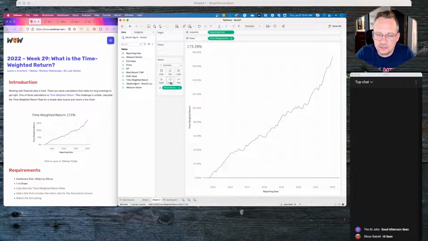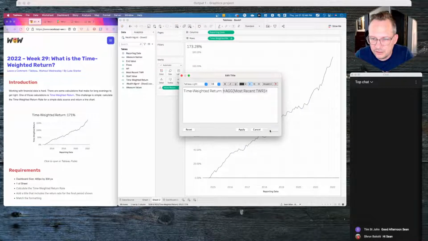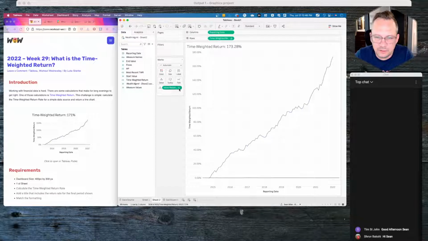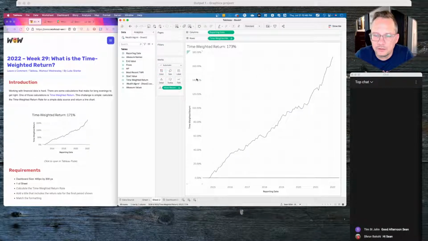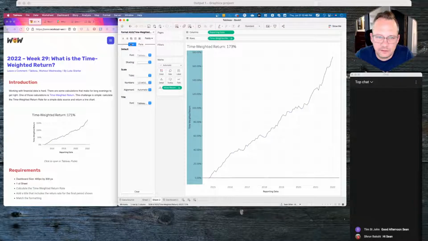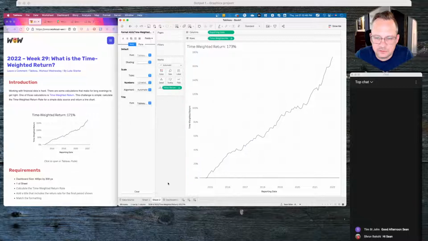So there's that. So now you just go in here to your title, and what do we call it? We call it time weighted return. And it looks like we have that one at 2 decimal places. Number format. There. Format the axis to be a percentage, but 2 decimal places. There we go.